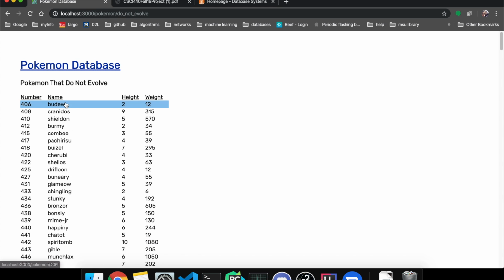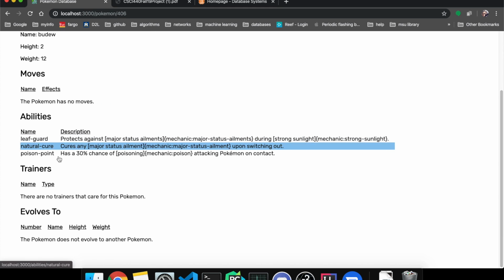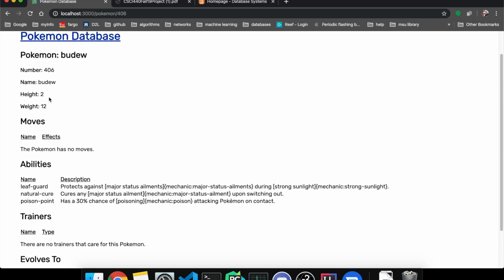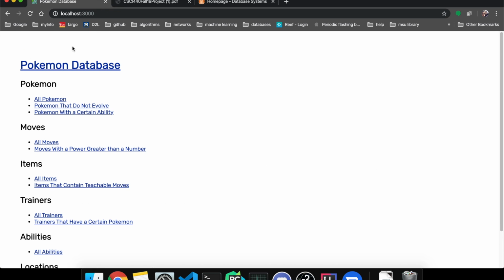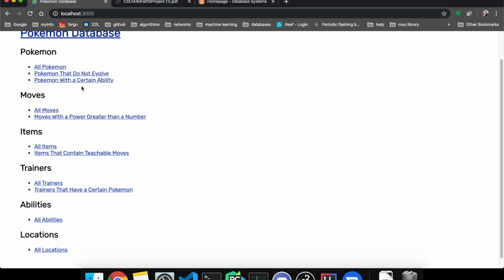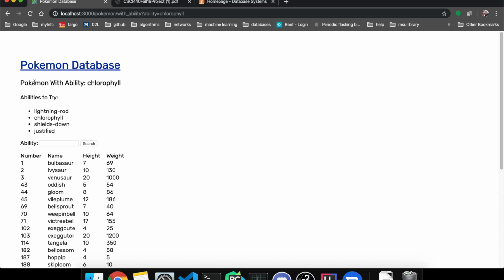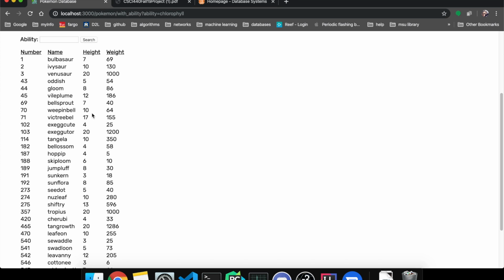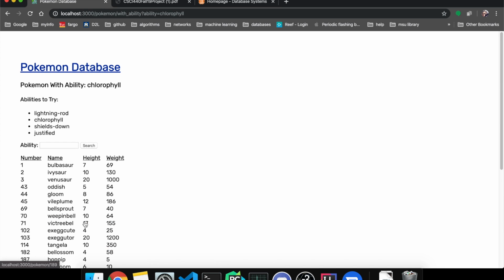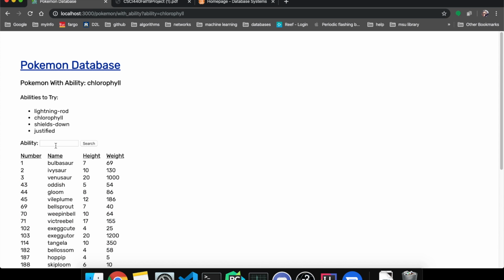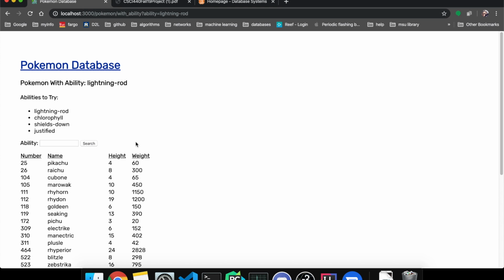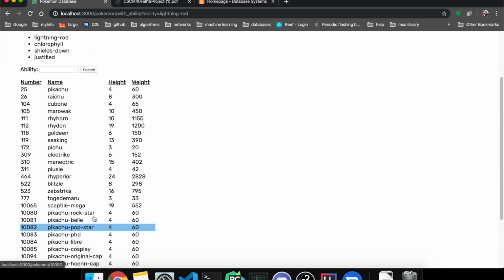And then again, you can click on one of these and then see the abilities and more information for that Pokemon. For the Pokemon, we also have a special query for Pokemon with a certain ability. And so here, the default ability that it shows is Chlorophyll. And so here are all the lists of the Pokemon that have that ability. And then you can try and enter in different abilities. So if we try Lightning Rod, and we search that here, we get a different list of Pokemon, and then they have that ability.